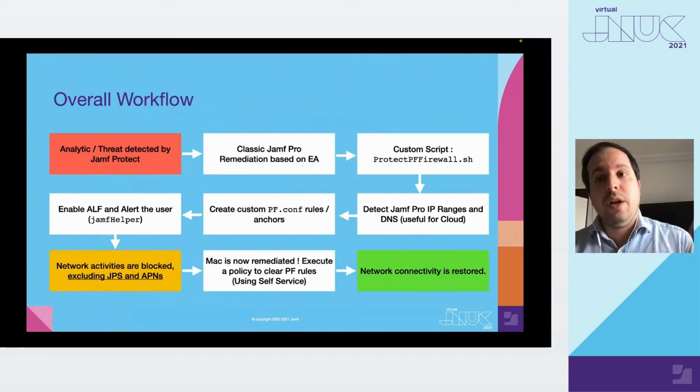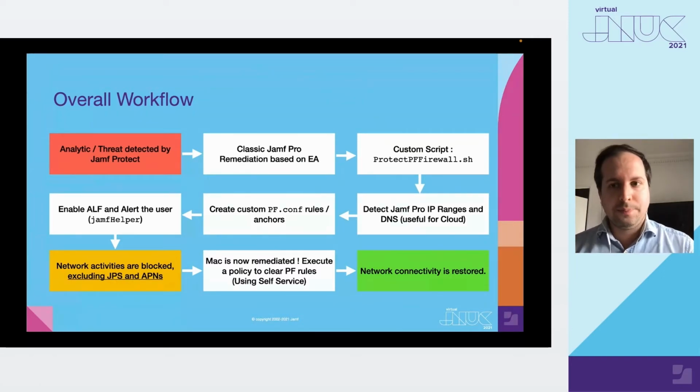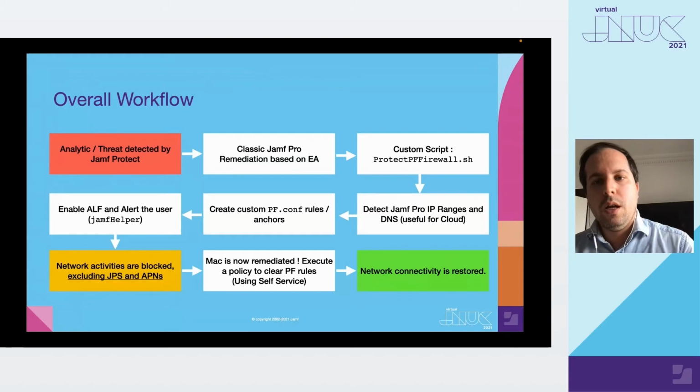It sets up everything for you: DNS, IP, Jamf Pro ranges, and it creates all the PF rules and anchors while enabling the firewall and alerting the user using Jamf Helper. The result is immediate. All the network activities are blocked, excluding Jamf Pro servers and APNS. This means that all the Jamf Pro activities continue to occur in the background. You can perform a recon, execute policies, use the self-service, send MDM commands, and even deploy packages.